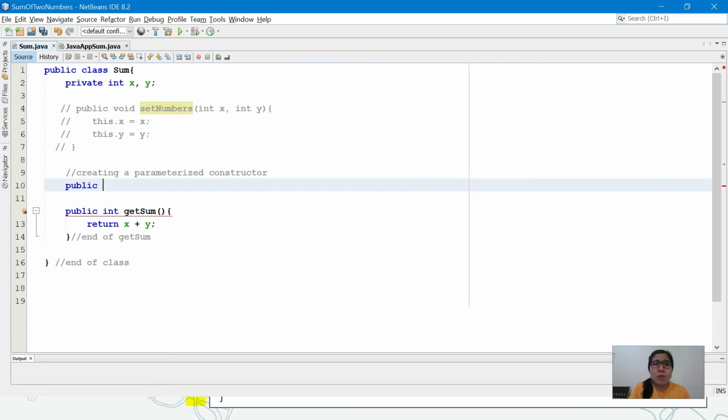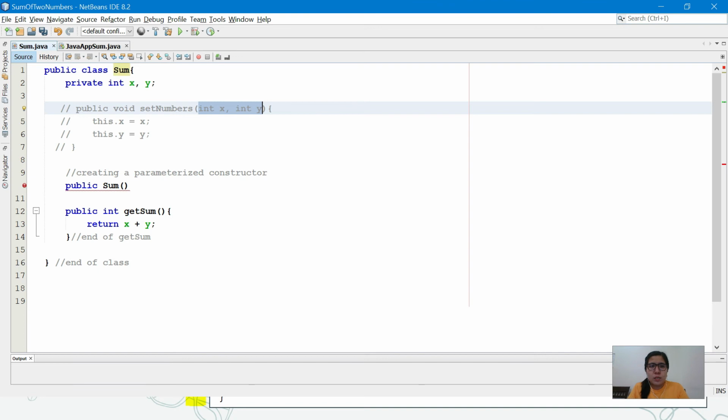So, the name of our class here is sum. Kaya, ang ipapangalan rin natin ay sum. Open and close parentheses. Okay. Since ang function niya is magra-writing or changing, so gagayahin rin natin yung nasa parameter ni set numbers.